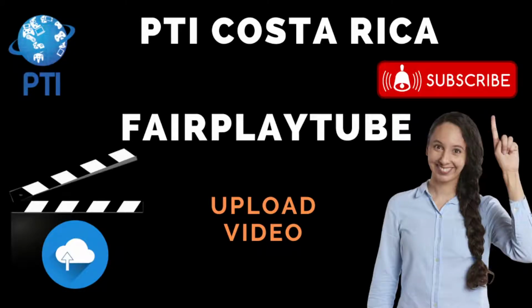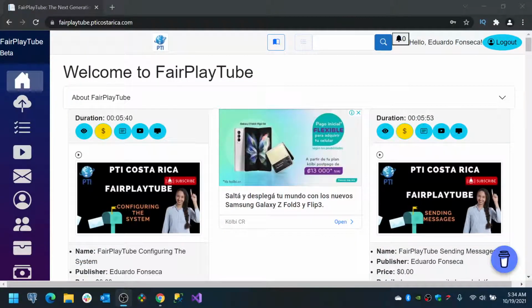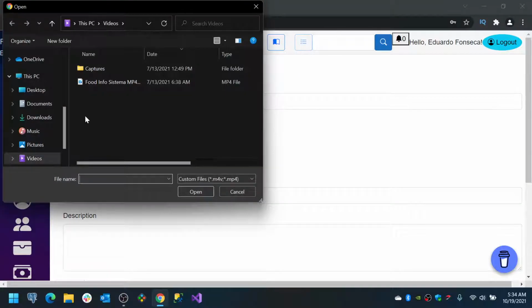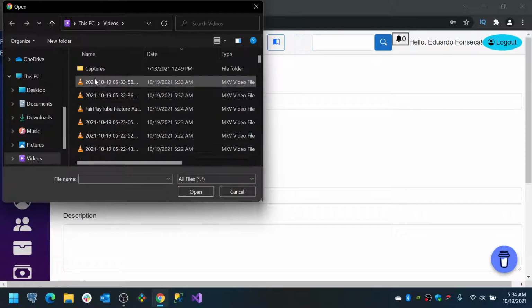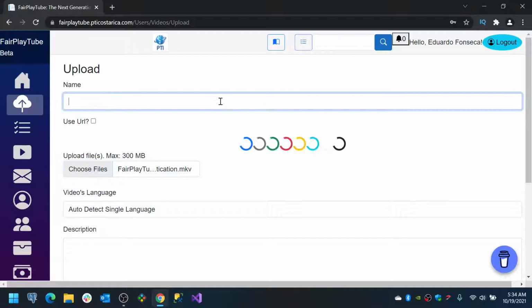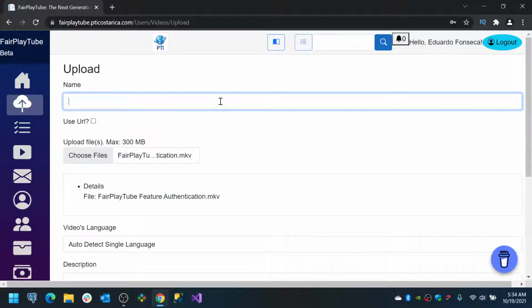FairPlayTube feature, uploading videos. Once you have already logged into the application, you can click the upload icon. This upload video icon will take you to the upload page where you can choose a file. In this case, I have my file stored in here, and it's an MKV. It will start uploading your file, and then you can also continue filling in the rest of the information.